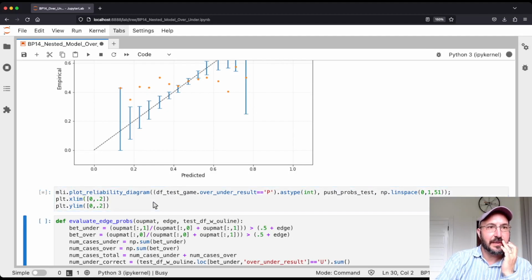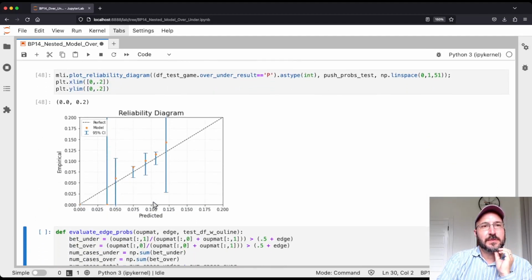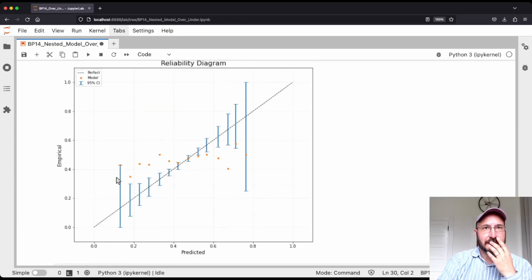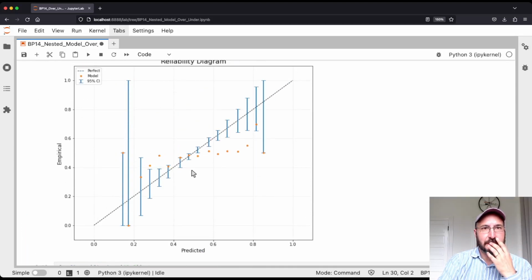Now if we look at push, we'll see the probabilities of pushes are pretty well calibrated. It looks like I'm consistently under-predicting a little bit, so I might be under-predicting the probability of the push, but at least everything's kind of within the error bars. We don't see anything systematically off the way we do on this one.